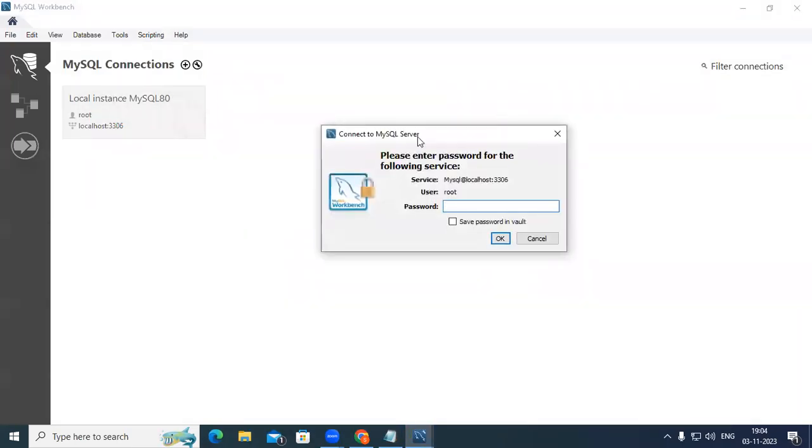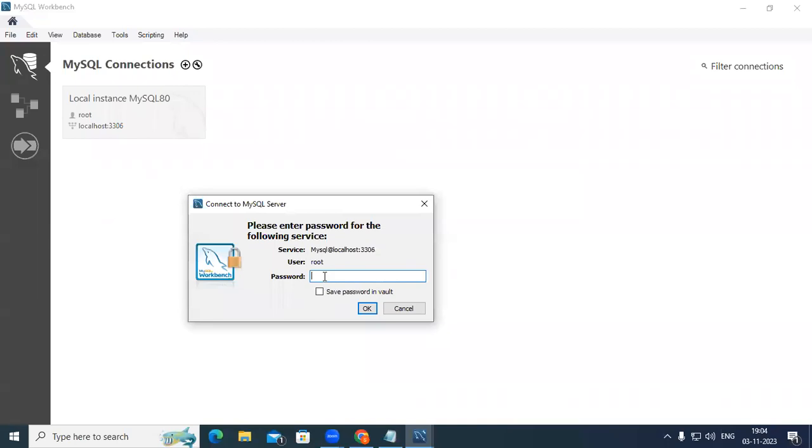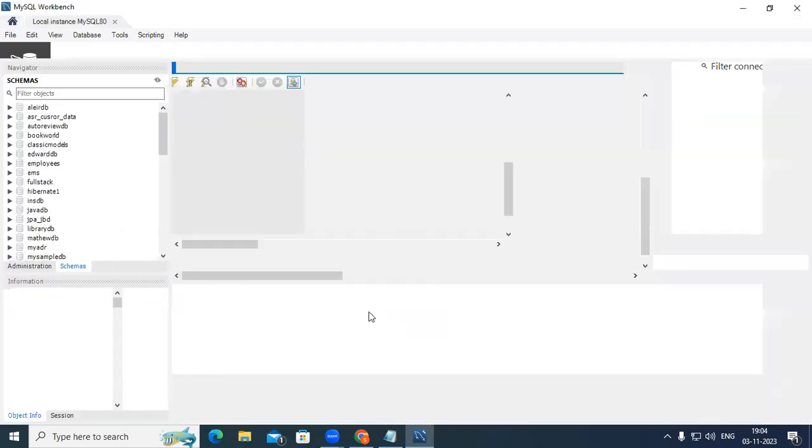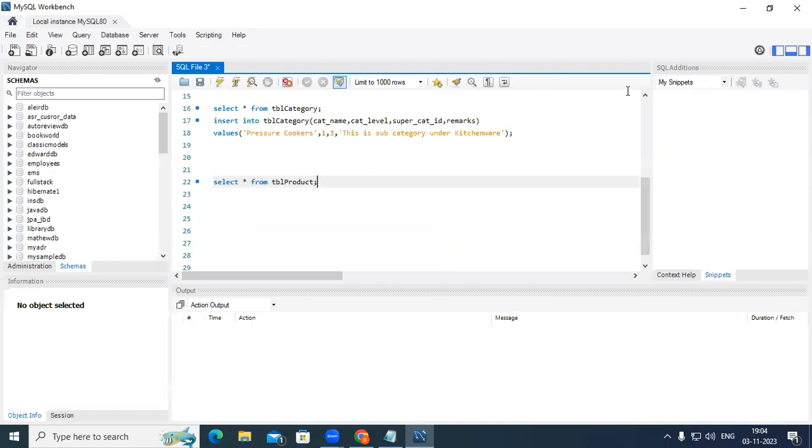So either you can use the command line clients or you can use MySQL Workbench. But working with MySQL Workbench can be a little more comfortable because this is a GUI. We need to enter the password, whatever password you entered for the root user. When we enter this, it is going to be logging in.